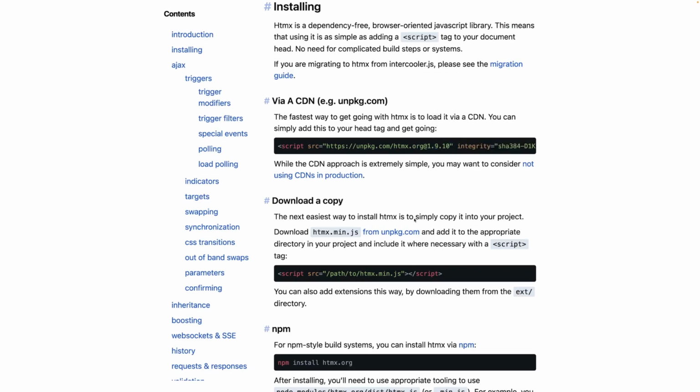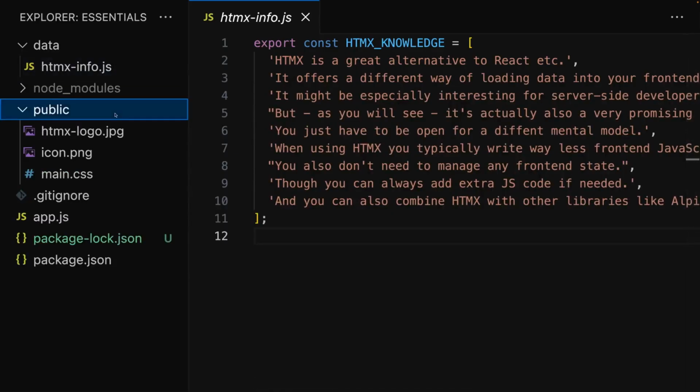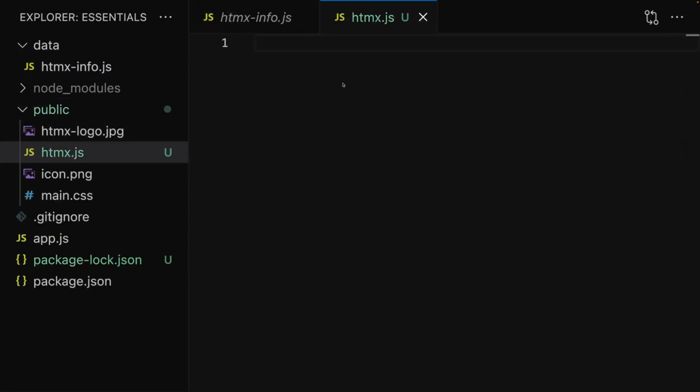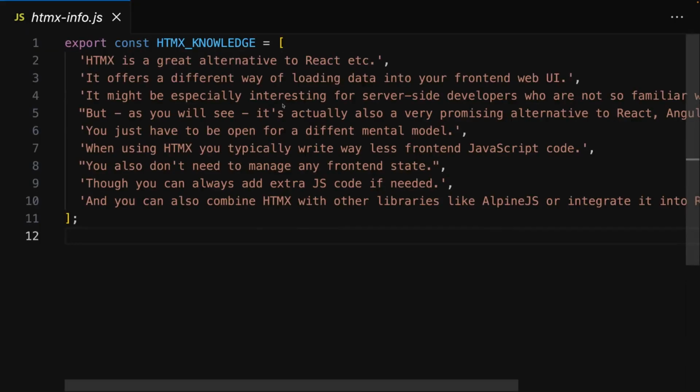Therefore, what I'll do here is I'll download a copy. So I'll simply open this JavaScript file and copy all the code in there. And I'll then go to the public folder in my project and add a htmx.js file. The name is up to you though. And I'll paste all that code which I copied in there and then save it. This code, by the way, is of course minified and optimized, so you can't really read it that easily. But this is the HTMX library in the end.